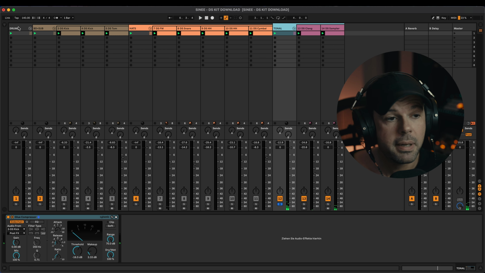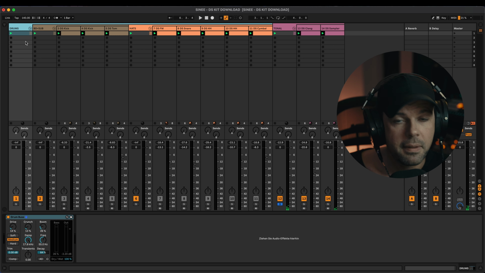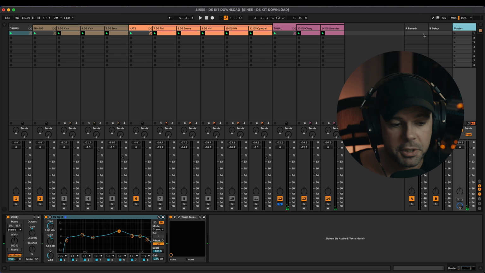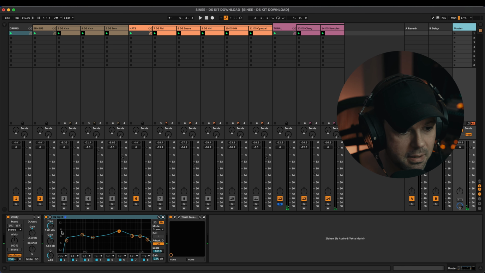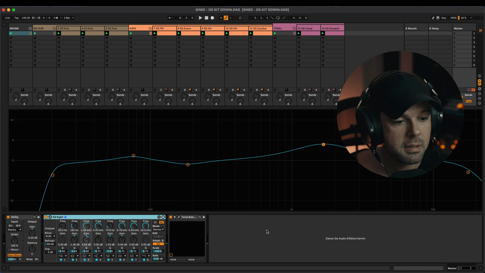Oh, one thing I forgot to mention on my drums. Ableton's trusty drum bus, because why not? It just works, so let's use it. And then on the master, there's not much processing going on, just a simple EQ Eight, no compression at all, because I didn't think it was necessary in this case. So let's listen to everything at once.